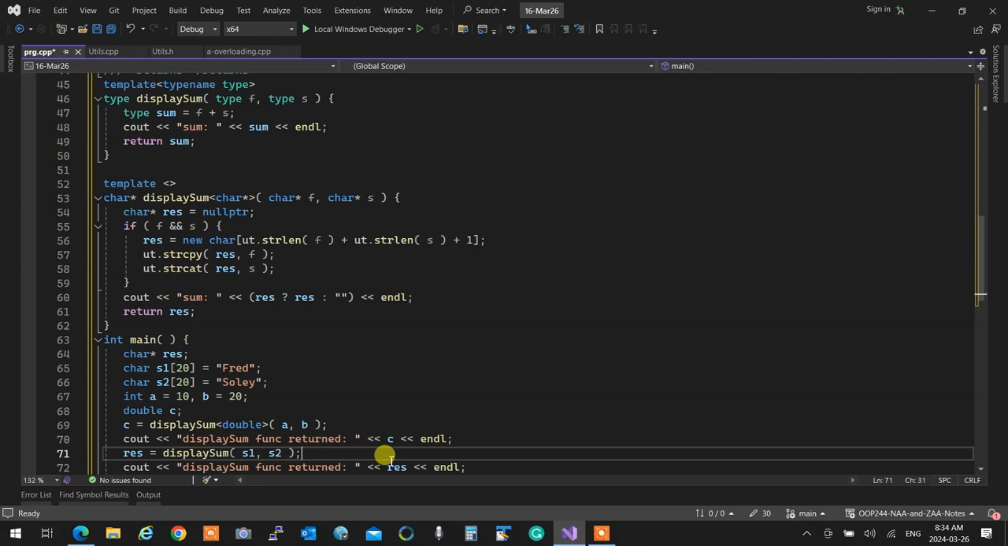All right. And for the other display sum that I have over here, that is supposed to do some weird dynamic thingy and do whatever is needed, I create a specialized one. Okay? Yes.